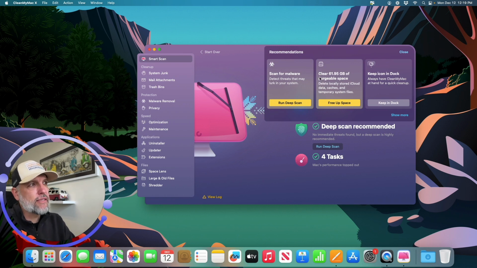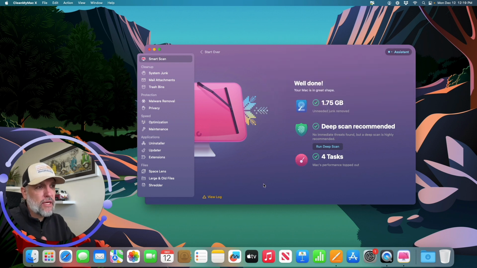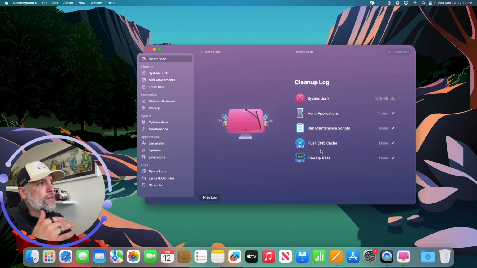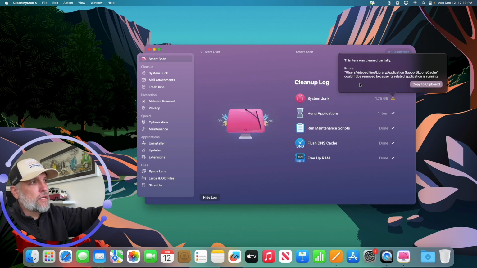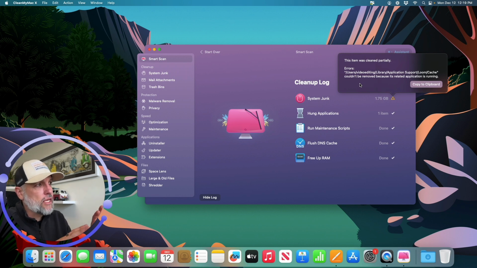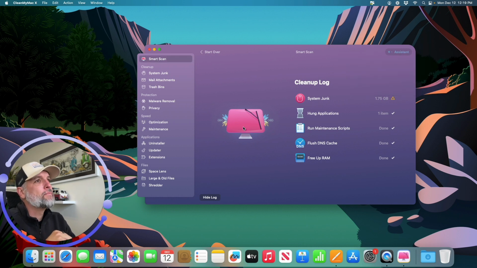So it looks like it's telling me I have 62 gigabytes of purgeable space. Those could be Time Machine snapshots, right? Those could be backups that haven't completely backed up yet, but it's telling me, hey, we can clean this stuff out. Now, if we go to the view log and I click on this triangle, you can see the Loom cache was not deleted in this particular case. It couldn't be removed because its related application is running. So that's where you will see any kind of notifications that you get when it doesn't go through correctly.